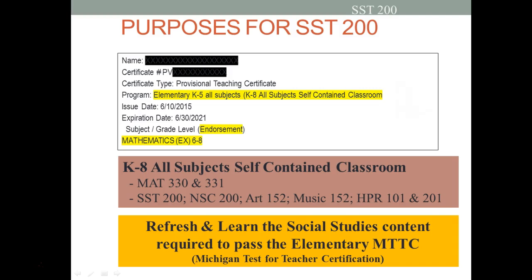Notice their program: elementary K-5 all subjects. So a self-contained classroom, like most elementaries are, kindergarten through 5th grade. However, K-8, all subjects self-contained classroom. So K-5 all subjects means if you're a 2nd grade teacher, you are teaching social studies, science, math, language arts. And with the reduction of budgets, sometimes you're teaching art, music, and PE as well, all subjects. On the bottom of this, it says subject area, and you can see I put in parentheses endorsement. That's where the mathematics comes in. So the mathematics is going to be a 6-8 endorsement for this particular person.